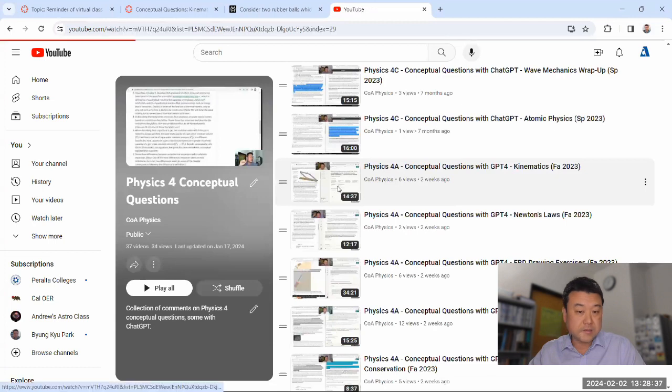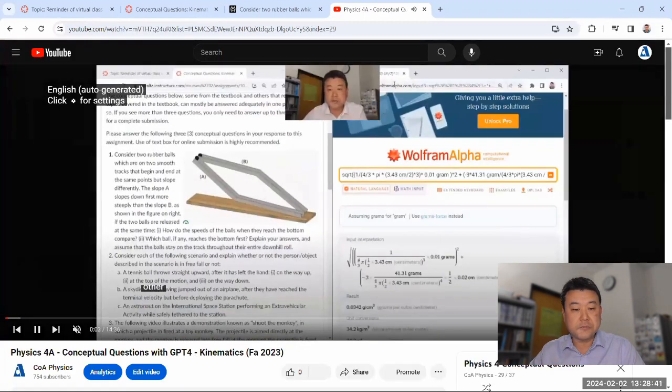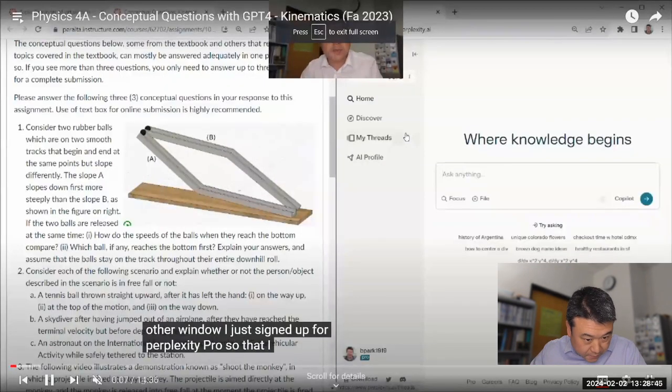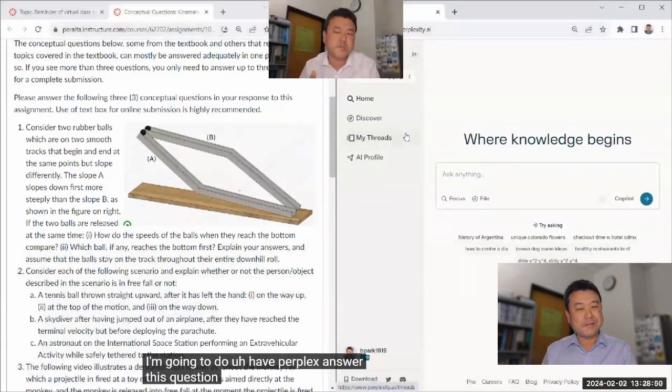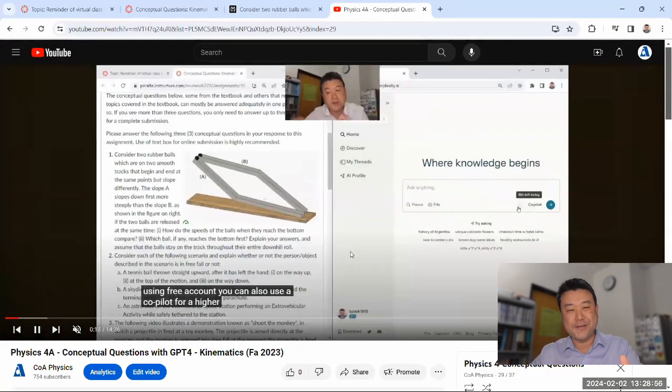So kinematics, this is the version that I did last semester. This semester I won't spend another, what is it, another 14 minutes redoing this because I don't think it had changed a lot. But hey, if you're interested, there's that video. Again, don't use this to cheat. If you're somehow using it to learn physics, then great. Don't use it to cheat.